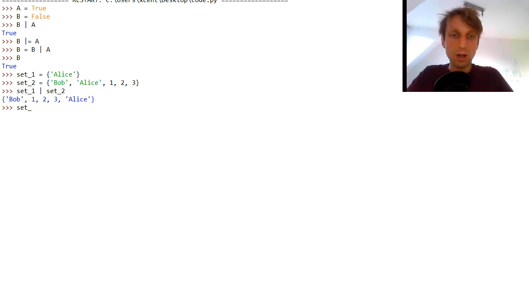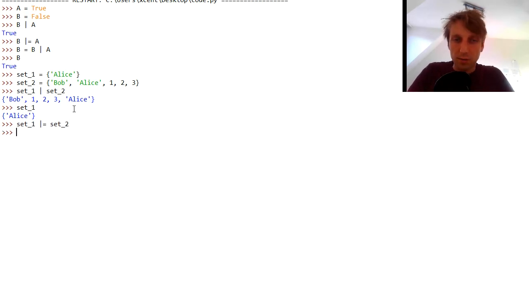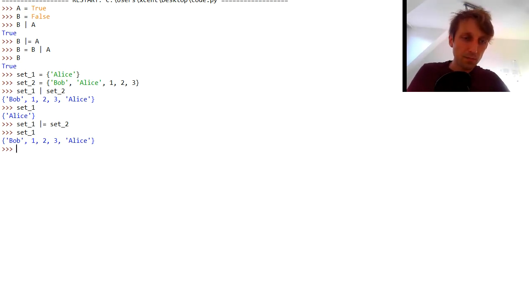But if we use the operation vertical bar equal, then we update an existing set. We update the first operand set with the new set. If you check it without the equal, you see the original set is unmodified. But if we perform it with the equal, we don't have any return value, because we modified the original set. This is what happens if you apply the vertical bar equal operator to two sets.